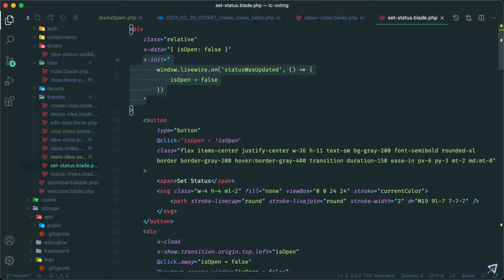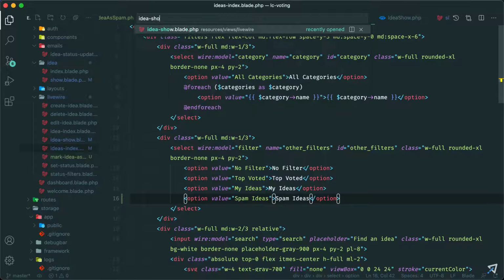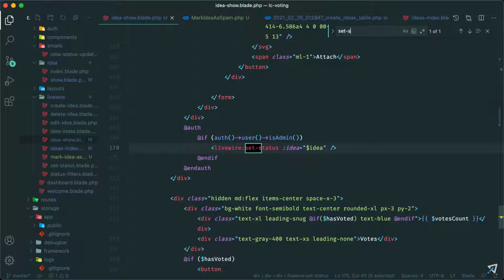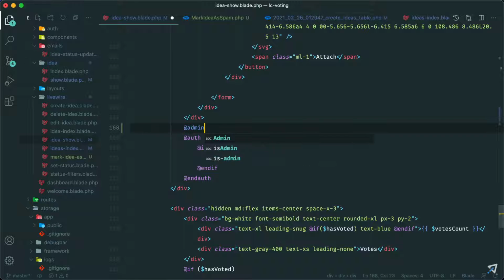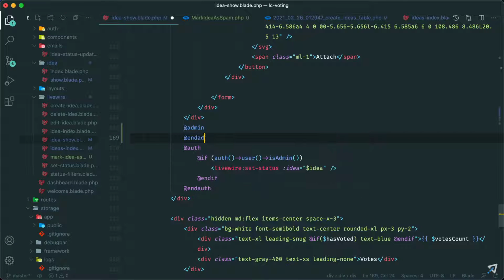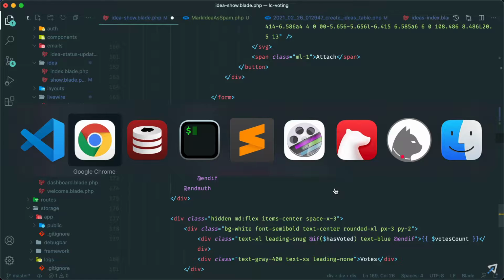Is it in here? No, it's not in here. It's in the idea show, I believe. So set status. So yeah, we can do this, but I'm going to be doing this a few times, so I think it's a good idea to make a blade directive. So I want to be able to replace this with admin and end admin. So let's quickly do that.